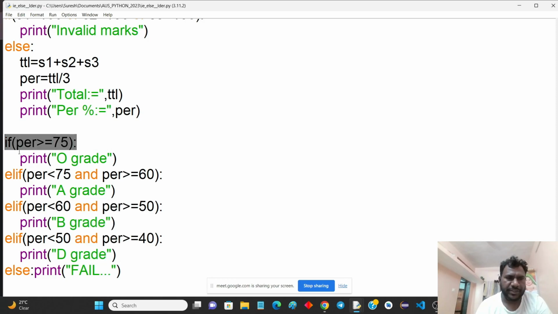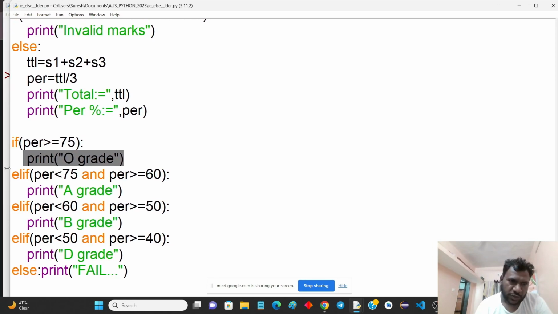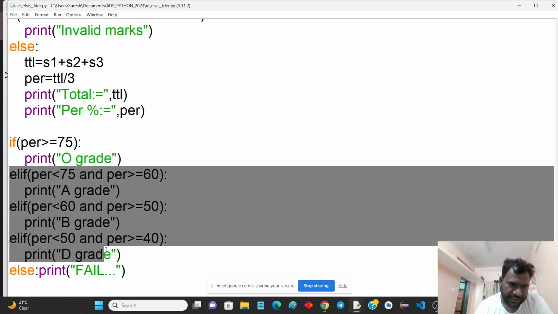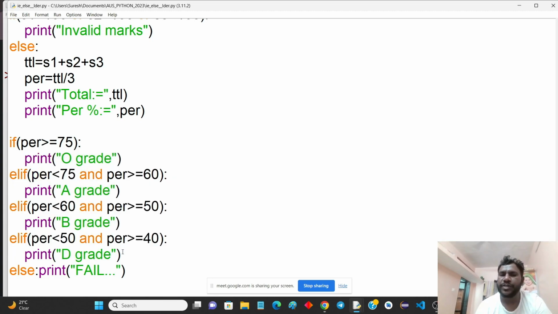First the if condition checks for O grade, then else if, else if, else if. First it calculates the percentage, and based on that percentage it enters the matching condition. If it matches, it prints this. It checks all the if else conditions, and whichever condition is true, accordingly it prints the output.